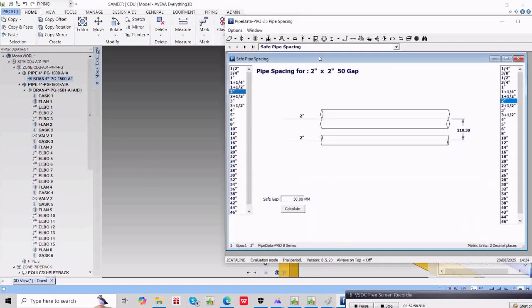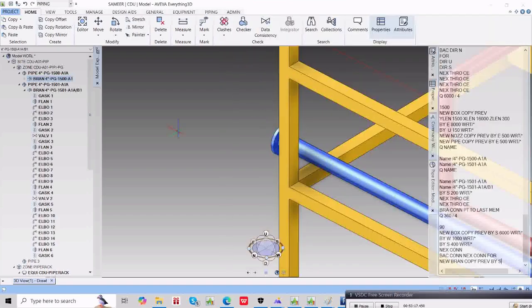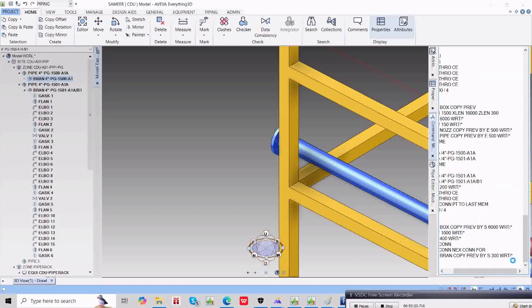So go to pipe spacing of 2 inch, and this time I have a pipe with flanged pipe spacing. Both are 150, 2 inch, 2 inch, so it will say 157, right? So let me consider, now this time I am going to consider 350 or 300, let us say 300. So branch by south 300, WRT slash star enter.